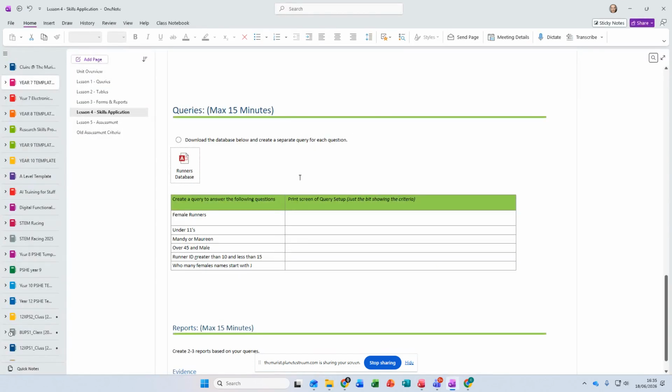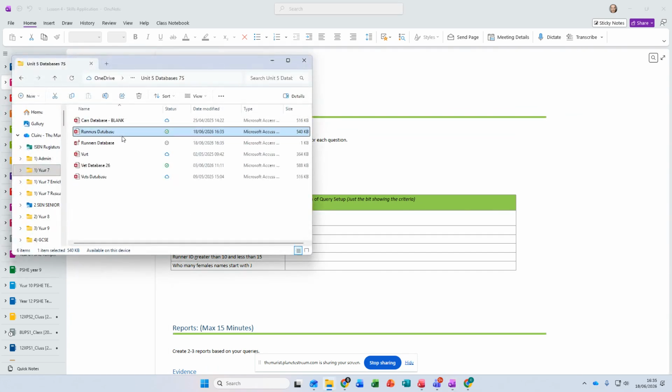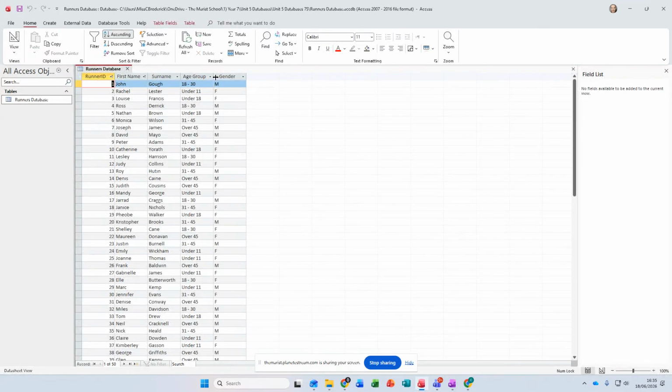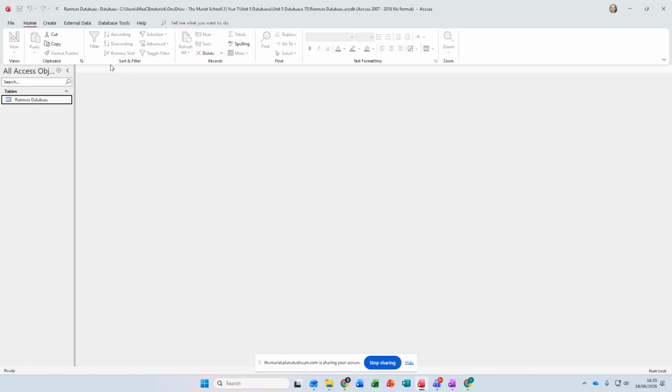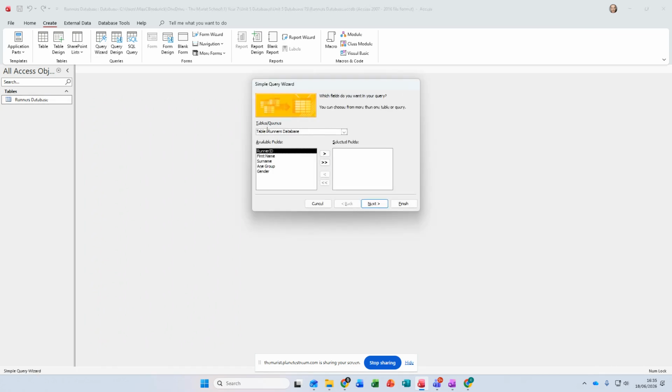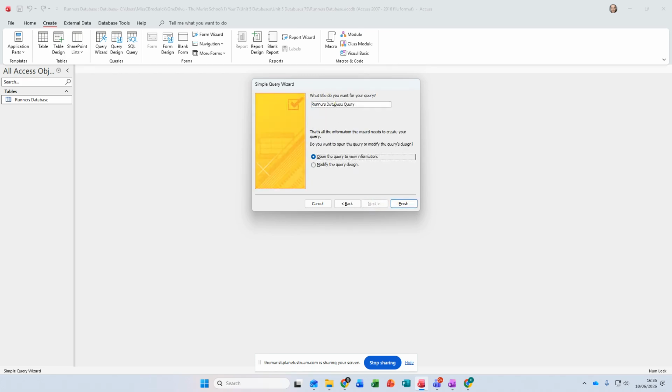So the first question that we have is female runners. So when I looked at that database, I noticed something about female male. So create, query wizard. Okay. Make sure this is on table. That's the most important thing. All the fields over. Next, next.